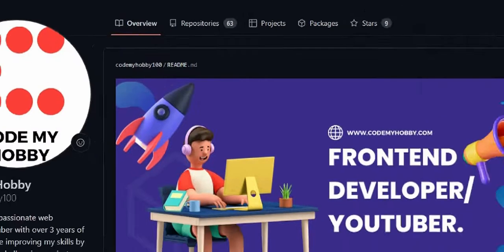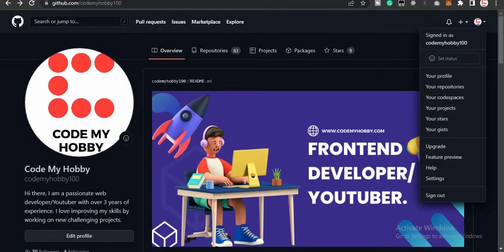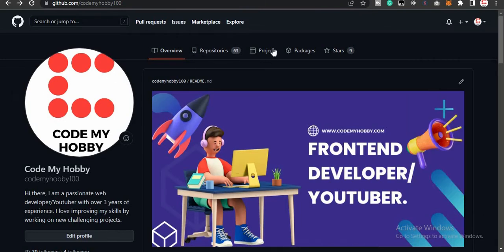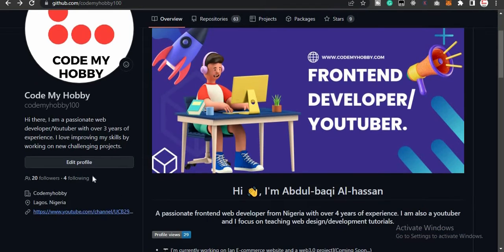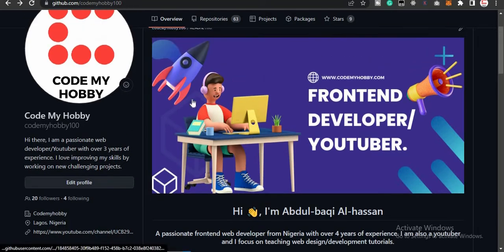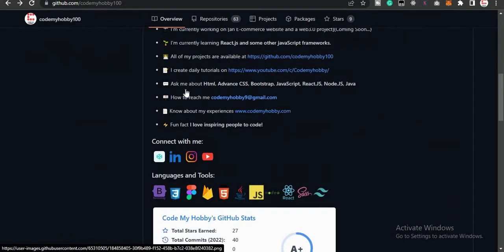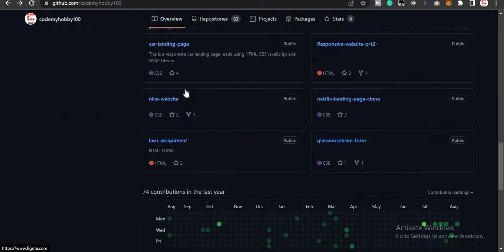So now if you don't have a GitHub account, you can simply go over to github.com and you can sign up real quick. Now when you're done signing up, it should lead you over to this page. This is the default profile you have. So now to make something like this that I have here is really easy.